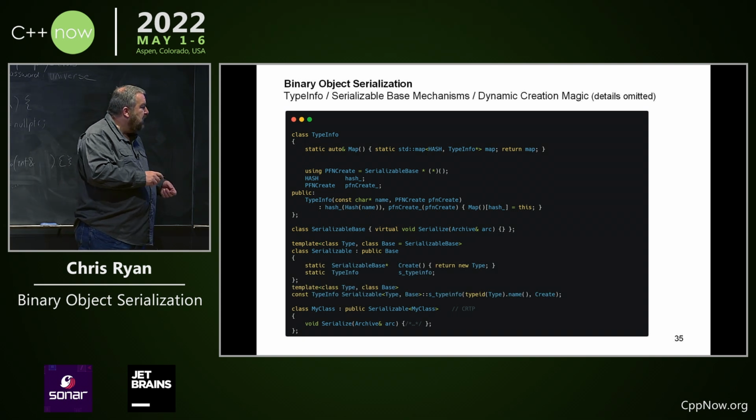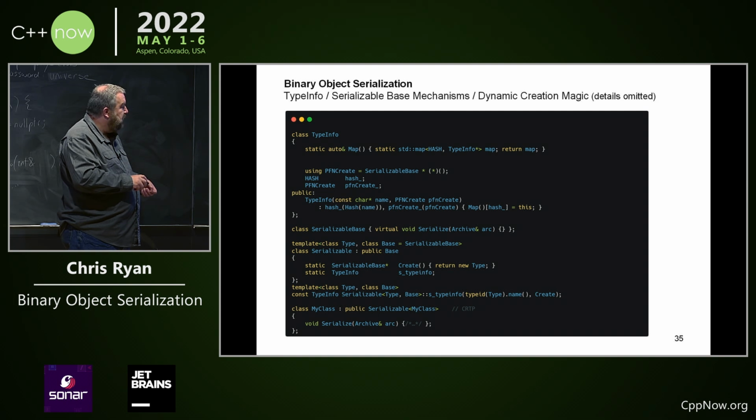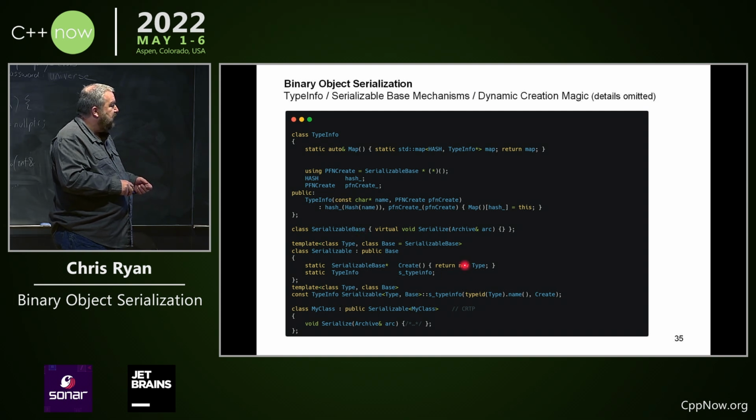In the CRTP template, this is the create function of the type, which is actually the derived type. And this is what I really needed the CRTP mechanism for. And I also have one of these type info static for this particular type. So when this is created pre-main, it goes to store this information away.